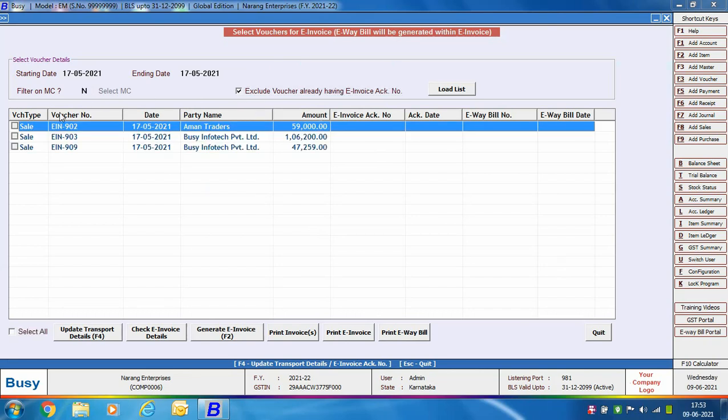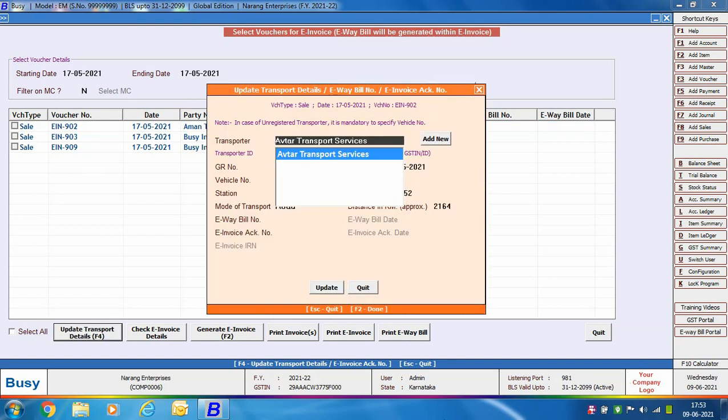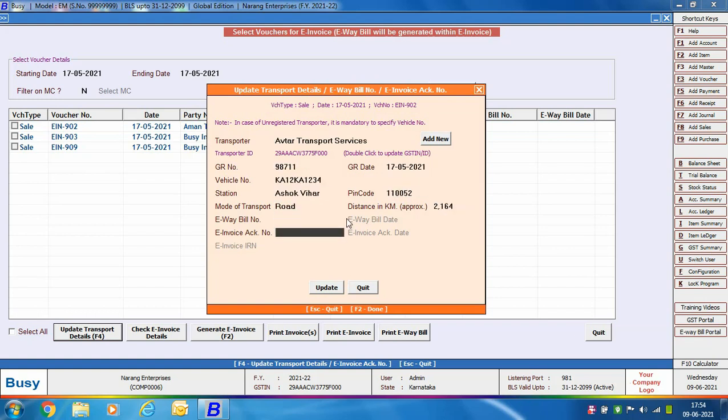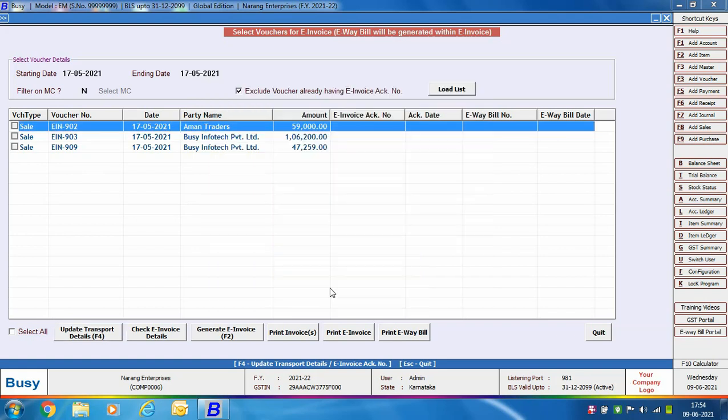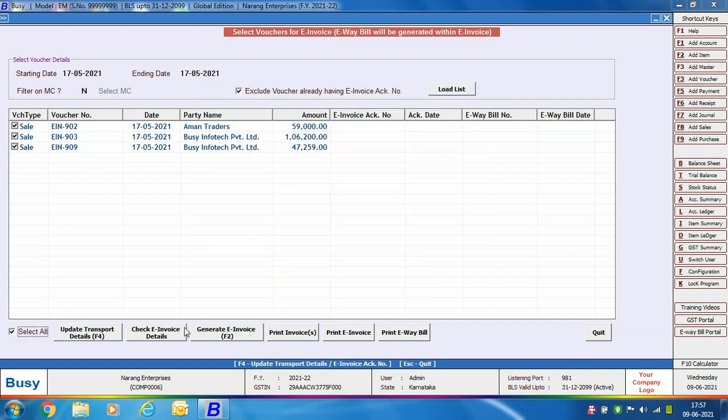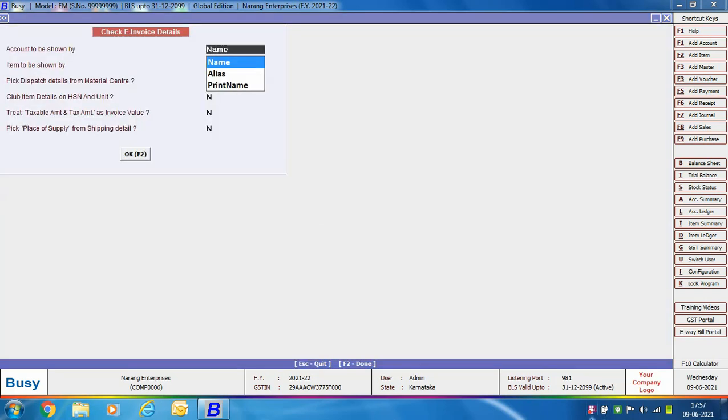Then you can see 3 sales invoices are appearing on screen. If you want, you can update transport details from here also by clicking the update transport details button provided at the bottom. You can see here also e-invoice number and e-way bill number are blank because we have not yet generated the e-invoice or e-way bill number for these fields. Next we are clicking the check e-invoice details button to check the details.